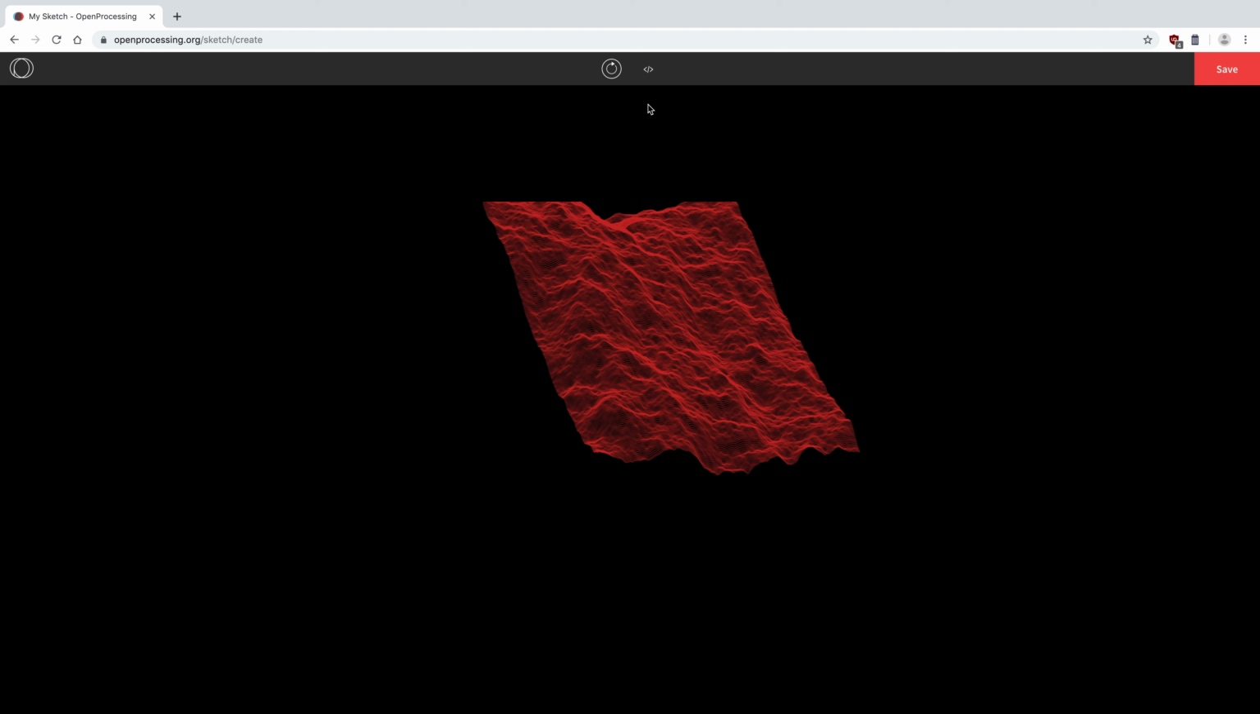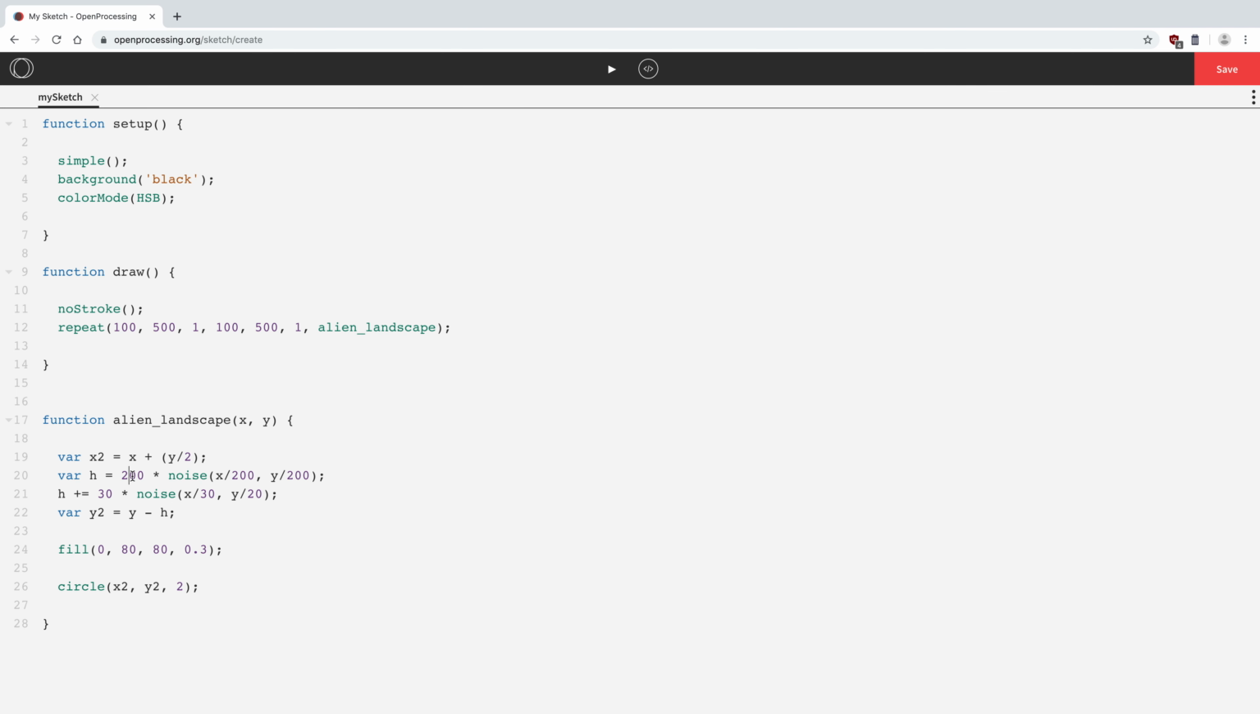Yeah. So that's taller noise. That's deeper sort of valleys and higher mountains. And the reason for that is I changed the height of the main features to 200.